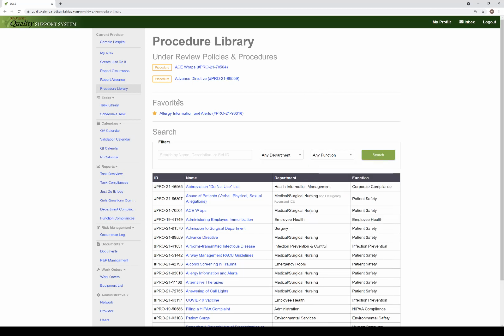You'll notice at the top here, we have a couple of additional things that we're seeing. So this right here, frontline staff will not see this option. This is specific to people that are involved in a review process for a procedure that's actually under review right now. So you can see I have two of them that I'm involved in.